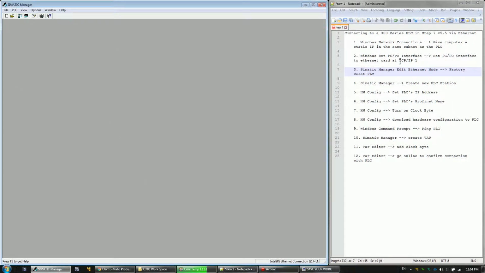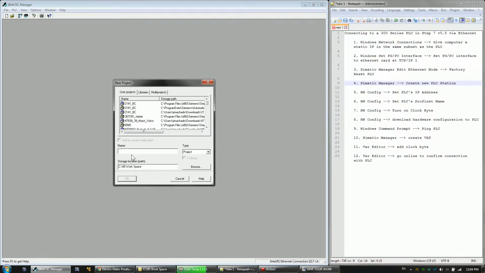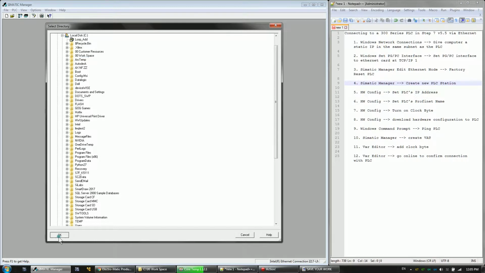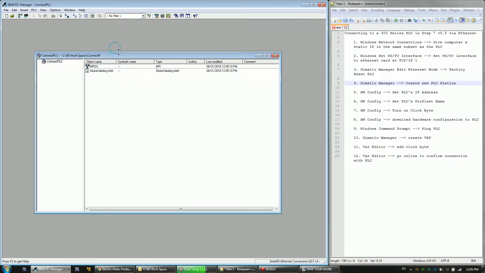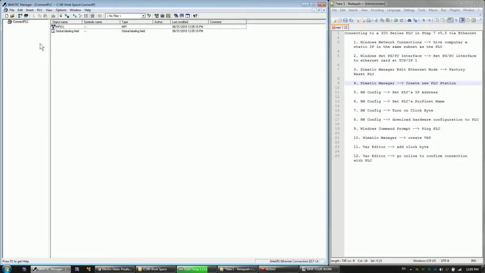All right, so now the next step, we're going to create a new PLC station. So we need to create a project. So click on the new project icon or File, New Project. Select your directory here. Type in the name. This is my new project. Here we have the project tree on the left and the main view on the right.